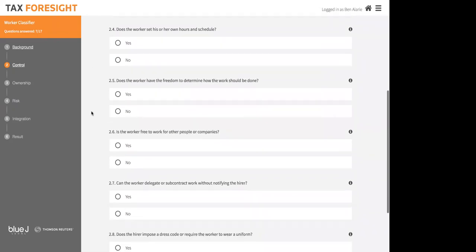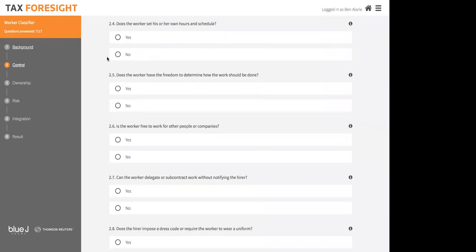Does the worker set his or her own hours and schedule? Yes, within reason. So within the business hours of the school. So this is a little bit debatable. I think what we'll do is we'll flag this one, number 2.4, and come back to it. We'll say yes, the worker does set his or her own hours and schedule, but we'll come back and say no, because those hours and schedules can only be set consistently with the business hours of the school.